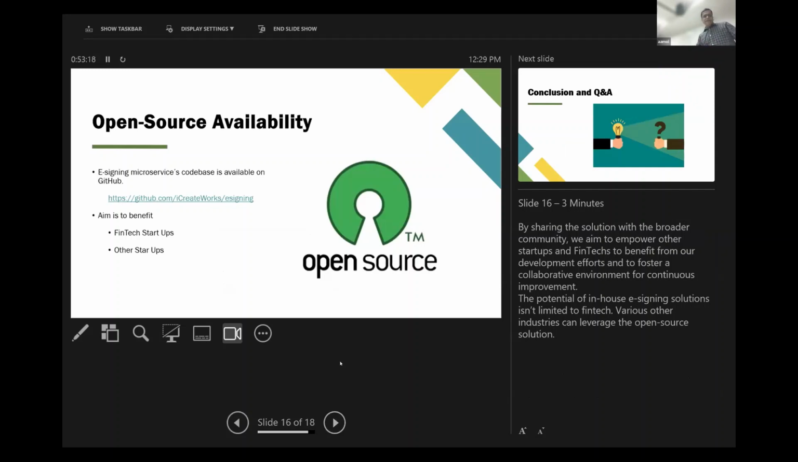So this project is available on this GitHub site. Here is our open source iCreateWorks e-signing, and this has all the content, the README file. It has all the features. We have these two demos over here, as well as one sample master promissory note, the setup steps required to install, and obviously some of the environment variables which we need to set.